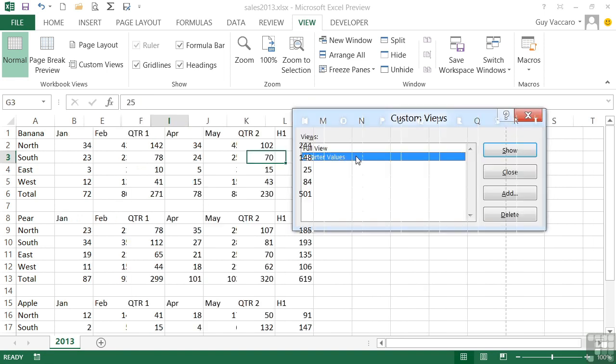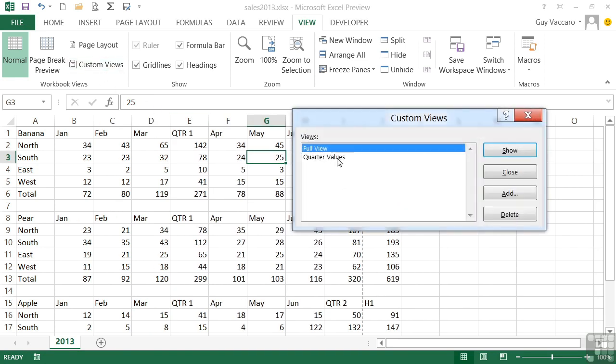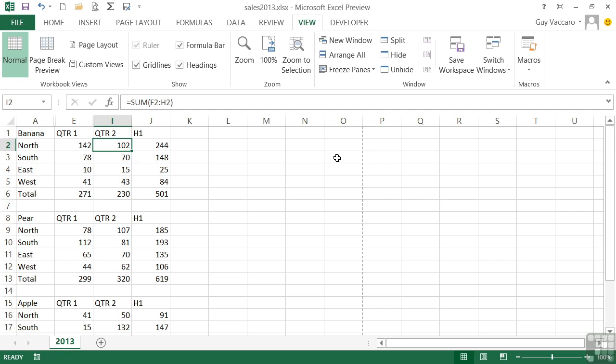So full view, quarter. Very quick, very easy. No requirement there to go around highlighting, right clicking and hiding again.